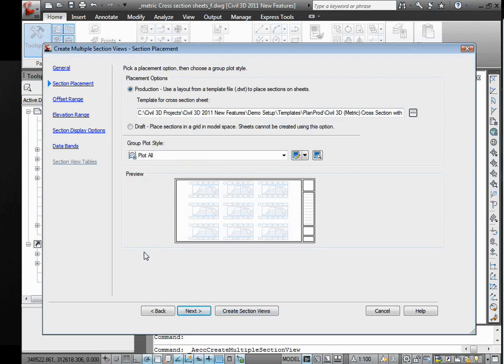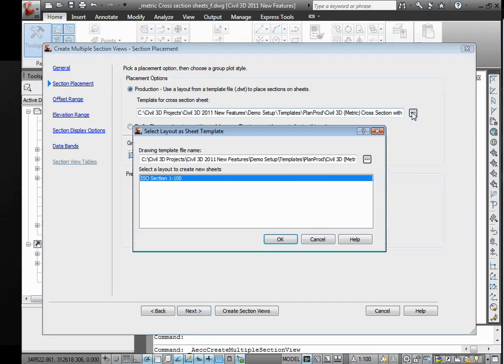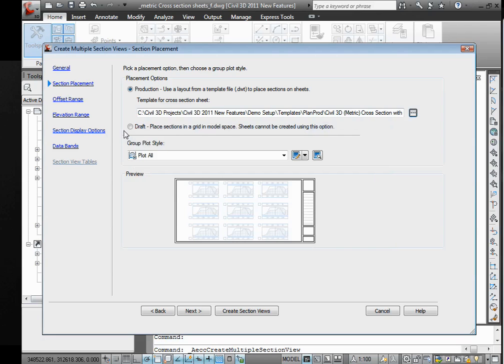The second page is the section placement page, where we can elect to place sections using the production mode. This is using a layout from a template file. The template file that we're going to be using was created especially to have grids in the template, and that's using a 1:100 sheet. The second option you have is to use draft, which places sections in a grid in model space. Sheets cannot be created using this option.